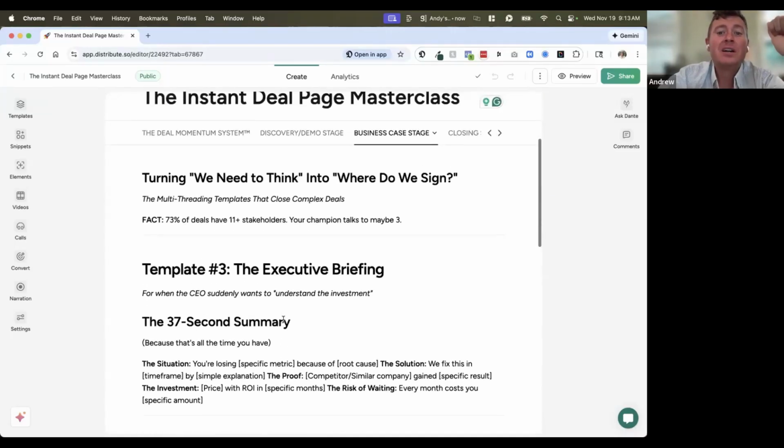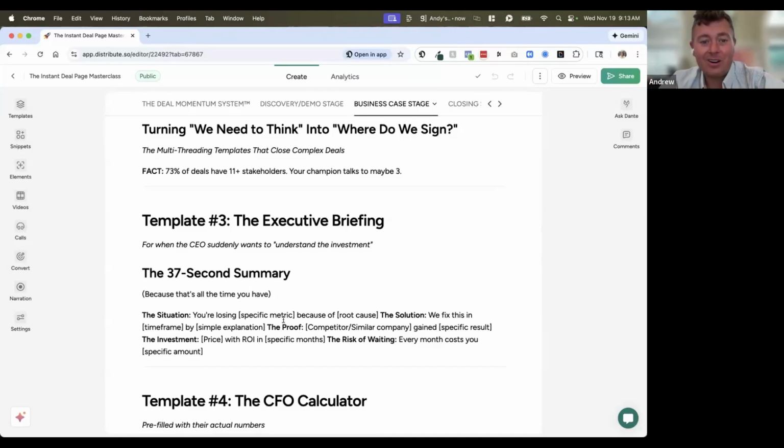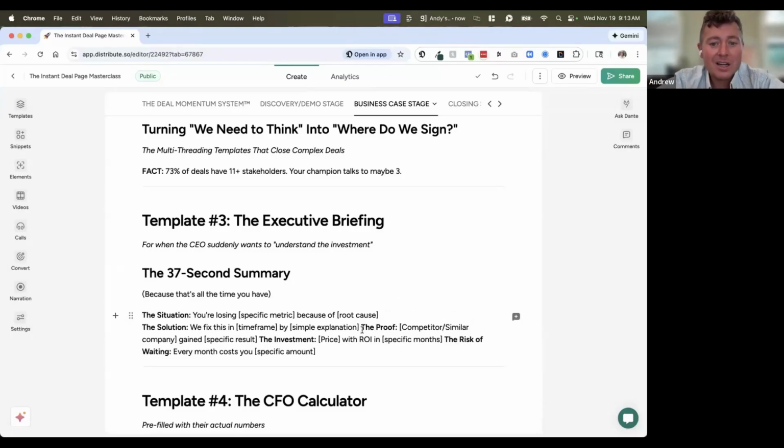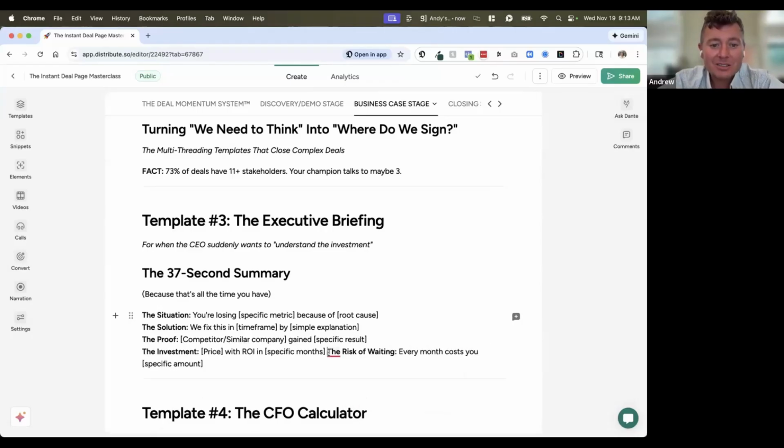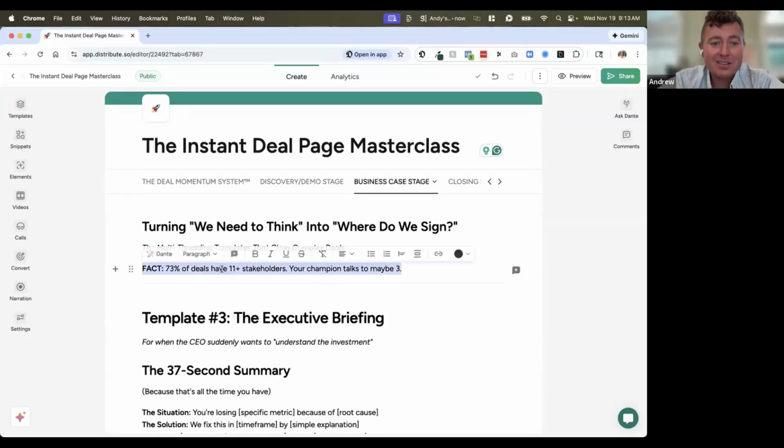Now, the business case stage. You might have a discovery call, you might have a demo call, then you have a third call. You're getting deep, you're getting some momentum, and you're saying, oh my God, this is actually getting some traction. What do we now send? What do we think about? And here's a fact based on some data that we've looked at: 73% of deals today have 11 plus stakeholders.